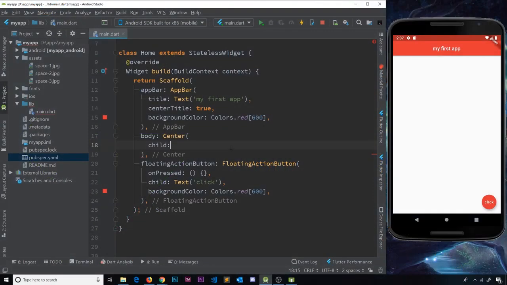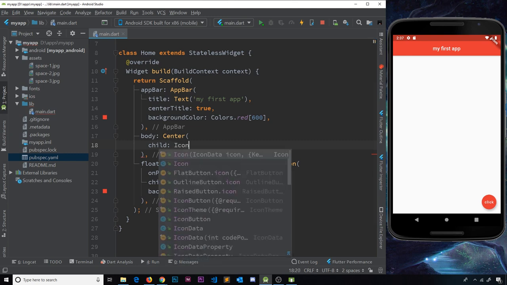Alright then gang, so in this video I'd like to show you how to use icons and buttons and then a mixture of the two as well. So I'm right here in the center widget now, and I've stripped out the images from the last video, and we have this child property. We need to specify a widget for the child, and what we're going to do is look at icons first, and to do that we'll use the icon widget.